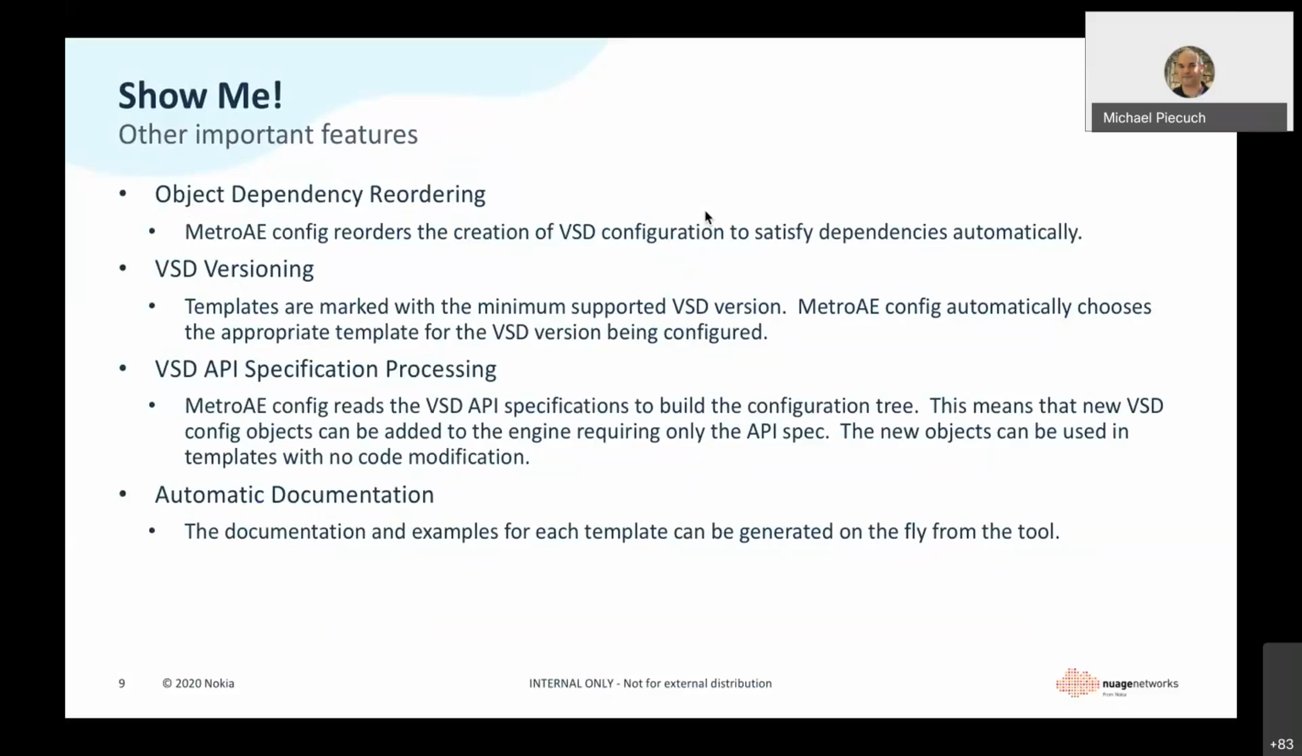Secondly, the MetroAE Config tool can deal with varying VSD versions, meaning software versions. And the way it does that is the templates are marked with the minimum supported VSD version. And then when configurations are applied to the VSD, the config tool checks the version of the VSD and chooses the most correct template to apply to that VSD based on the supported version.